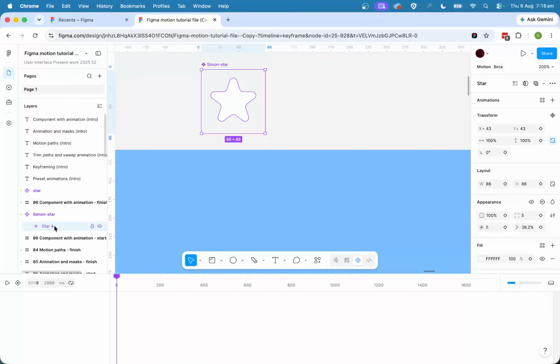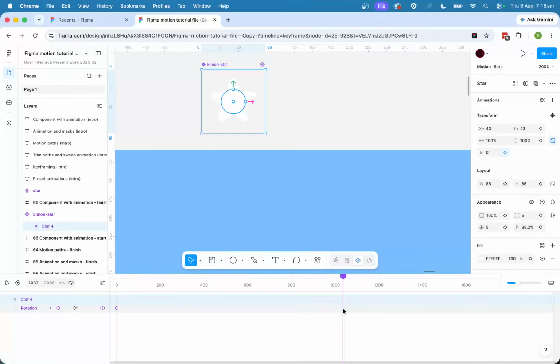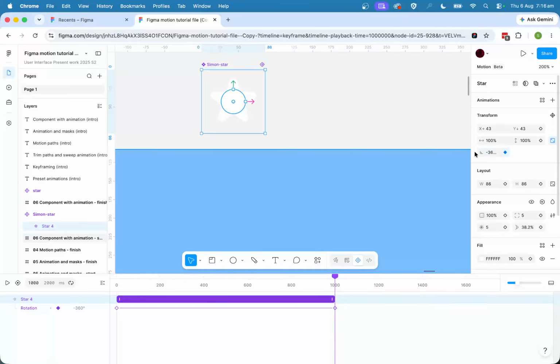The star is what I want to animate inside that component. We'll just do a very simple rotation animation like the example, creating a keyframe on rotation. I'll take it forward 1 second. Something like that. And I'm going to rotate this minus 360 degrees to create a full revolution.